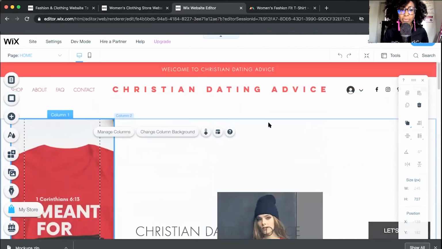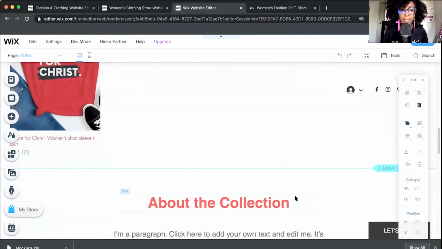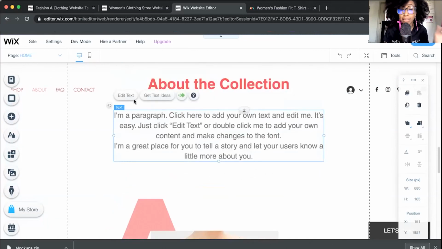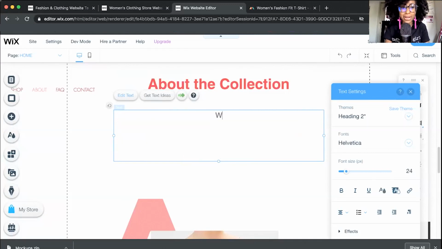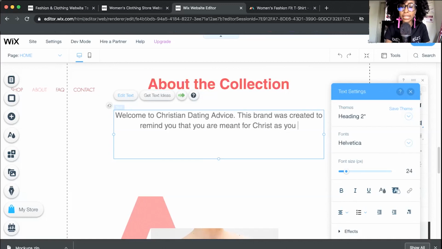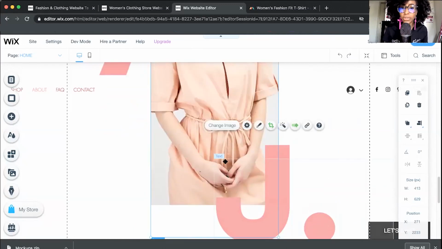All right. So now we've got a really cute header going, which is awesome. I can put explore the collection. Yep, I'm going to keep that just like that. About the collection. So I'm just going to click in here. And this is how easy this is. You click it, you click edit text, and you're ready to go. So welcome to Christian Dating Advice. This brand was created to remind you that you are meant for Christ as you go on your journey of Christian dating. And then over here, we can do another image.